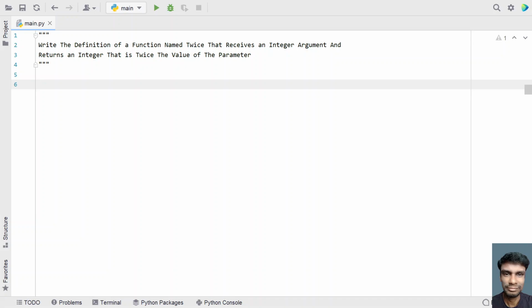Let's learn a Python program: write a definition of a function named twice that receives an integer argument and returns an integer that is twice the value of the parameter. So given a function named twice and an integer argument, you have to return the integer that is twice the value of the given argument. That is the problem statement.